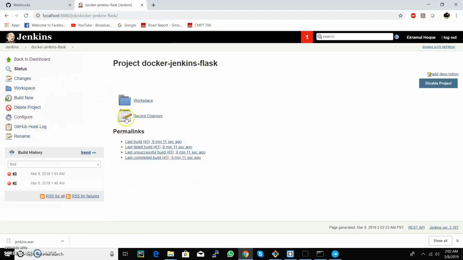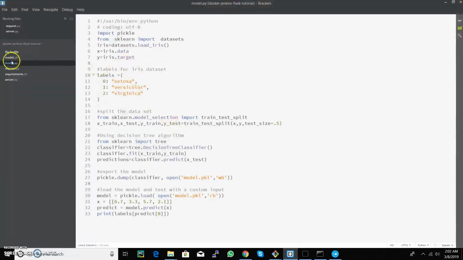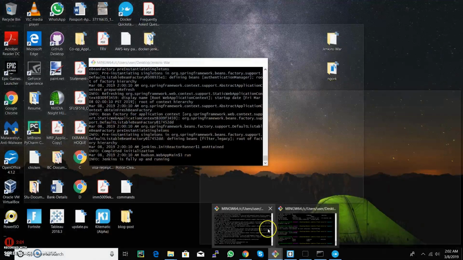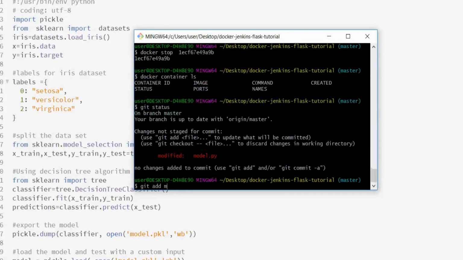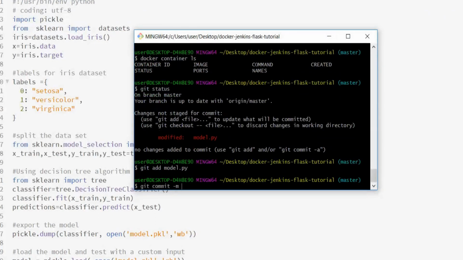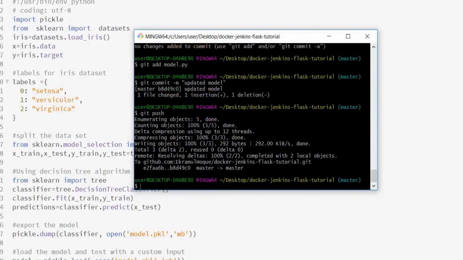So let's test it. We will make a change in our code and observe the process on how it is triggered in our Git and redeploys our Docker image from Jenkins. Add our Git files, make a commit, and push it in our server.